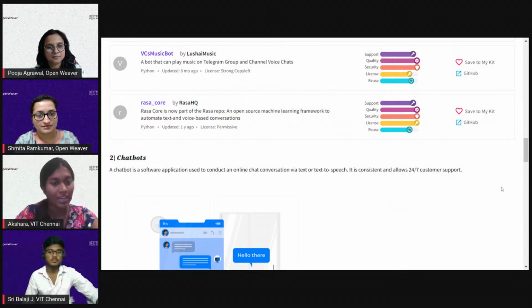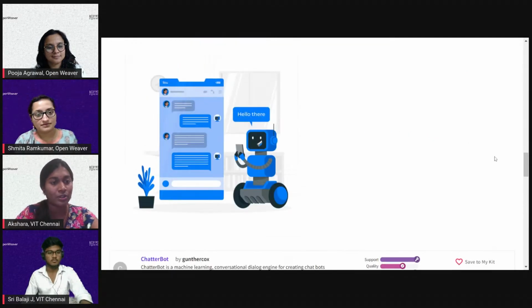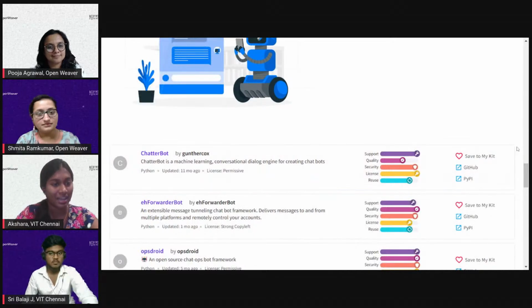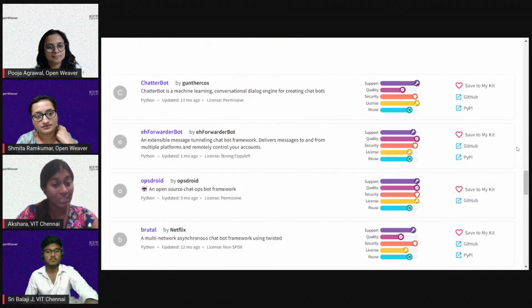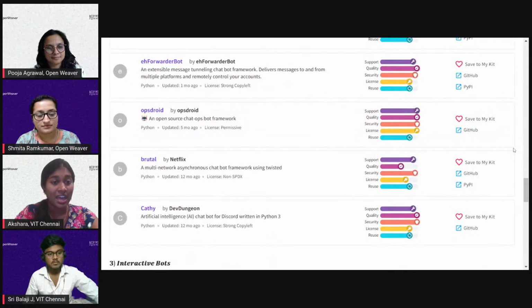Next, moving on to the chatbots, I have classified the chatbots based on the medium of interaction, that is through chat. So Chatterbot is one of the most important libraries, which is useful for making different chatbots. Other chatbots include OPS Droid, Brutal, which is made by Netflix, and Cathy.